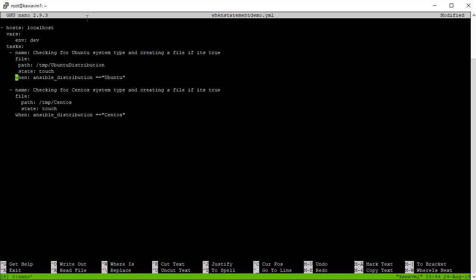If it is an Ubuntu distribution, then it will create the Ubuntu file. After that, it will check another condition: if you are using a CentOS machine, then that condition will be executed. In this lab, that condition will not be satisfied. We are going to get only this output as we are using the Ubuntu system. So let's run this. Control X.